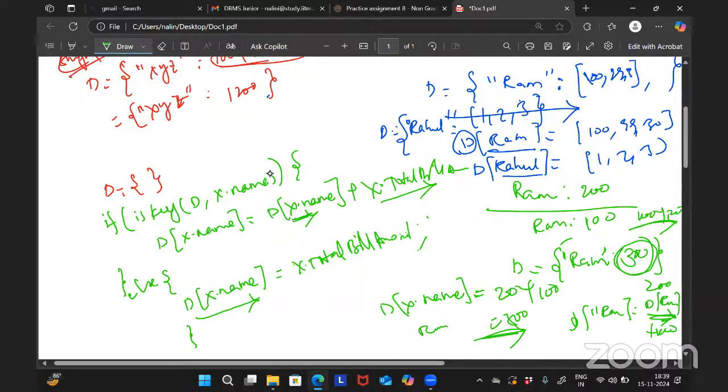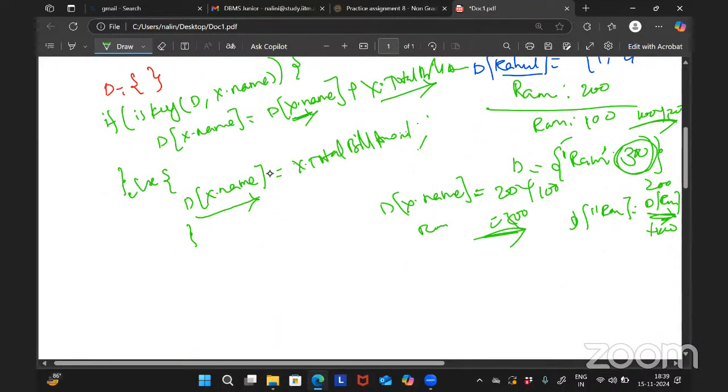Okay, is it clear how to update your dictionary, how to add key value pairs to your dictionary? First we check whether the key is present in the dictionary or not. If it is not present, then we add the key value pair by saying D of X dot name equal to a particular value, X dot total bill amount or X dot marks or something like that. If we want to update the existing value, that happens only if it is already a key in the dictionary. So D of X dot name equal to D of X dot name plus whatever update we have to do. Okay, is it clear now?